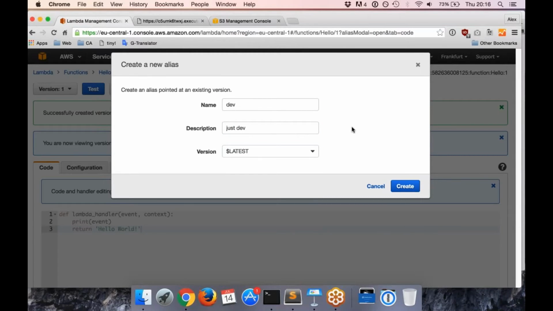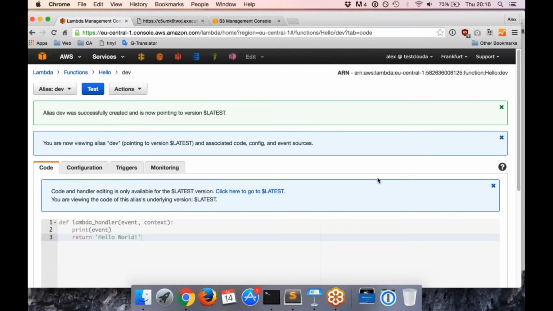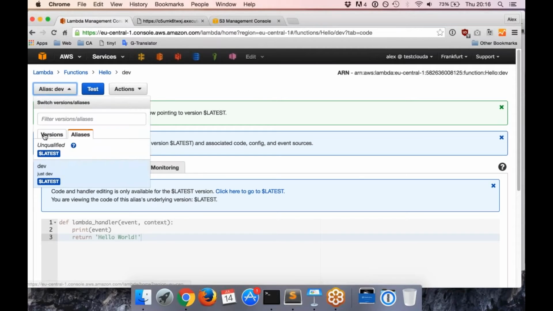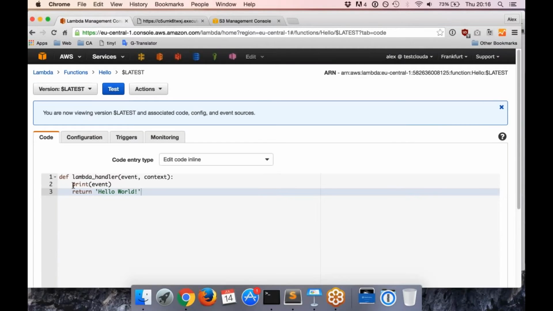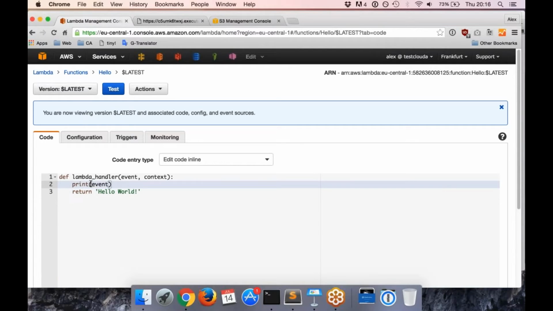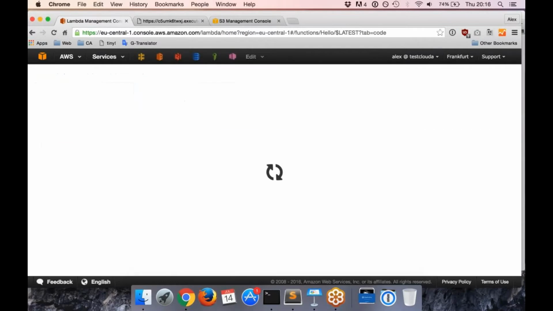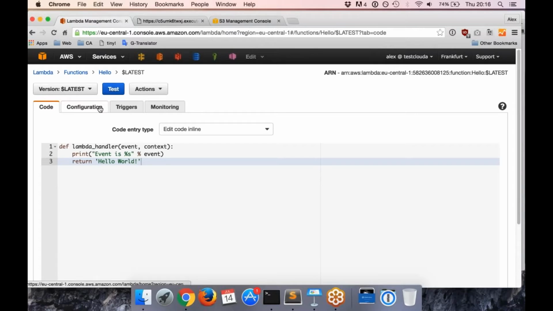Maybe it's not a great practice, but I like to have the dev environment always updated with the latest versions of my code. So this will make my flow much faster. Great. So what we're going to do now, we go back to our latest version, and for example, we can update the logging. So let's say event is S. We just made a little simple change to our code. We just save it. So now our latest version is updated.